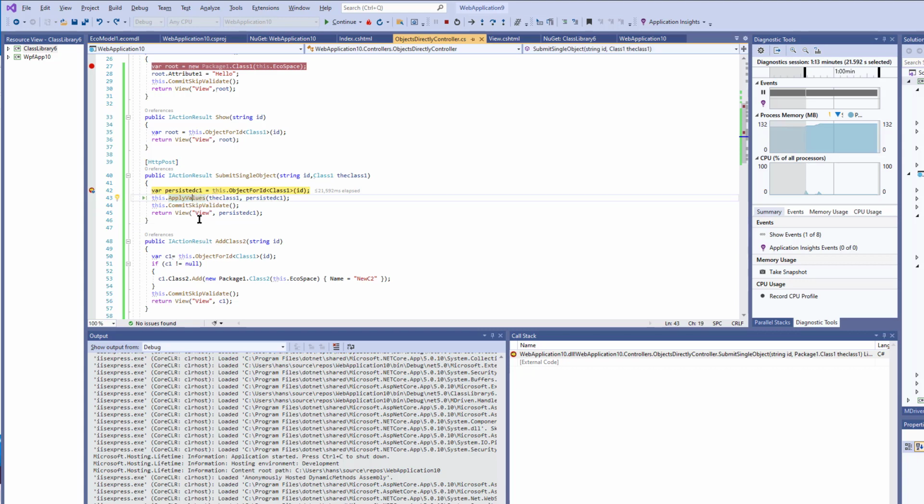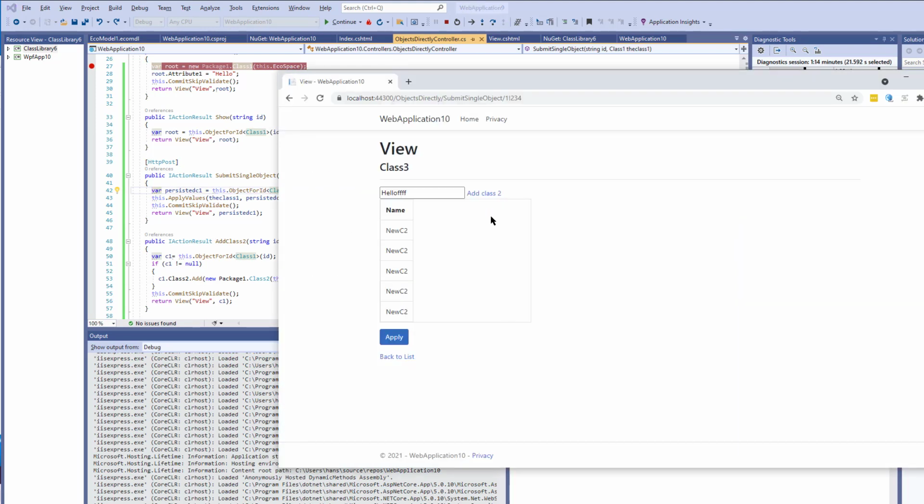So the apply sort of takes the offline object and moves all the properties to the persistent one. And then I save that and return to the view. So let's F5 this. So when I change stuff here and apply, that's applied and saved. So that's the basic case with just accessing the objects from the model.